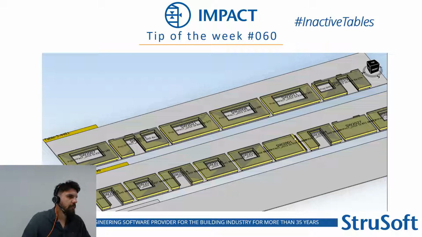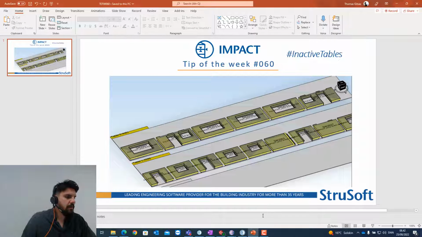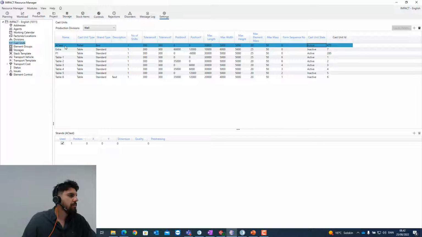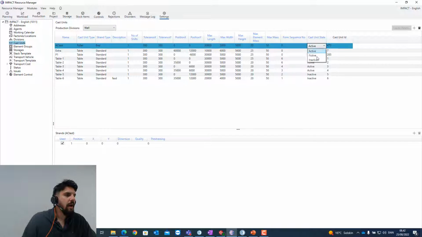So if I go here into the resource manager and I go to my settings, in a previous tip of the week I have shown you how to create your cast units. So in the cast unit state, that's what we're going to look into. We have the possibility of active, fictive, and now we have added the possibility for inactive.